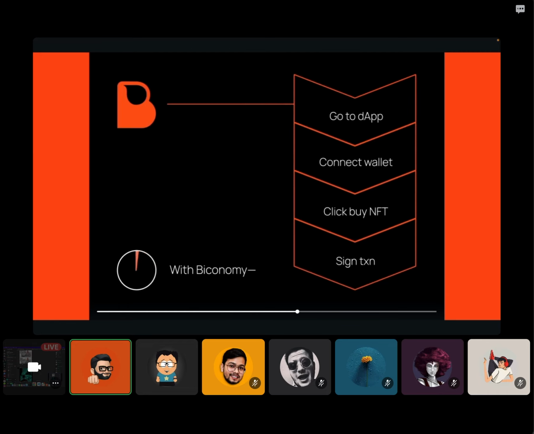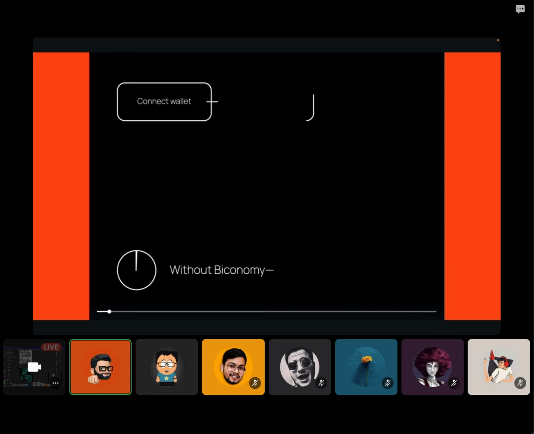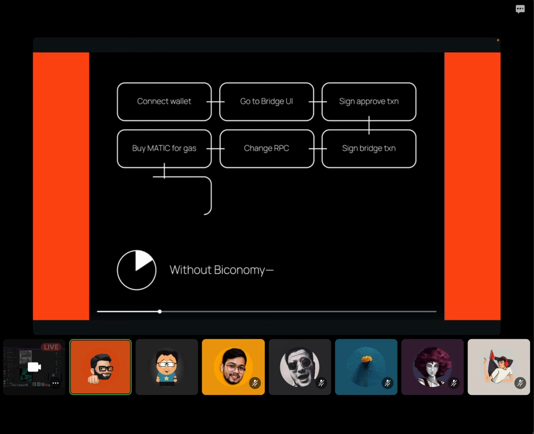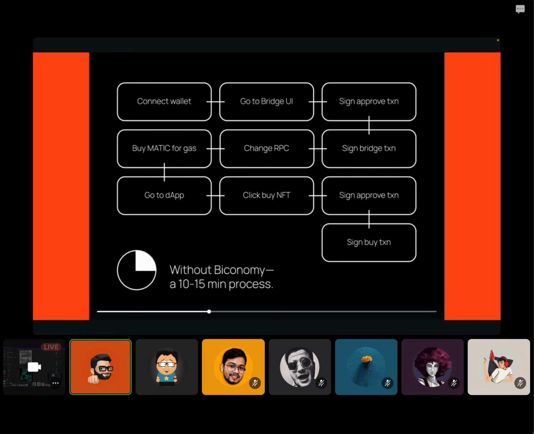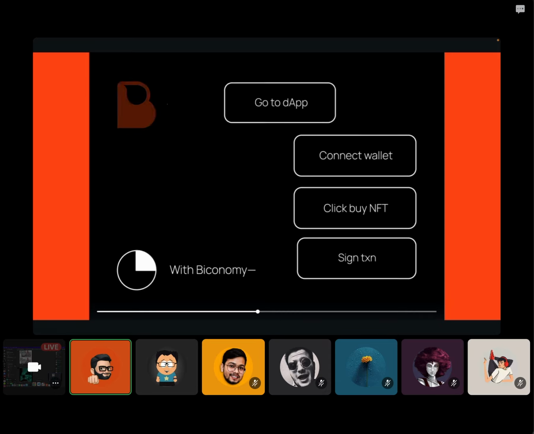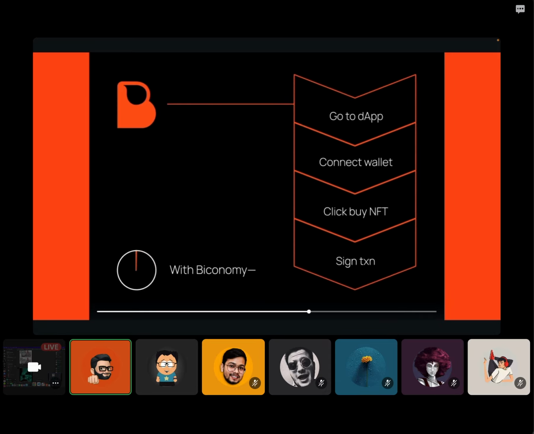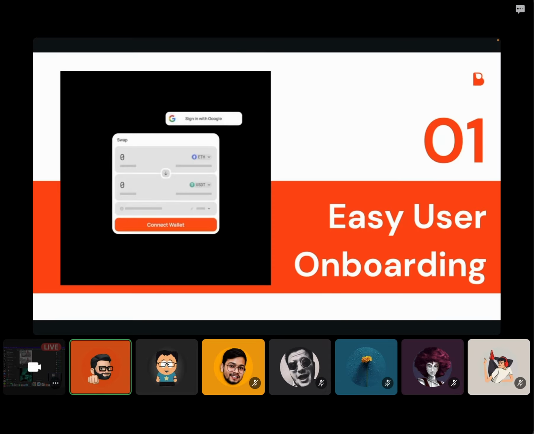It aims to abstract away all these things as more use cases start building on it. Like NFTs came in, cross-chain bridging came in, and in the future, anything that comes up should be abstracted away from the user, so it becomes easier for them to use the platform. So these are a few things that our SDK is currently aiming at.